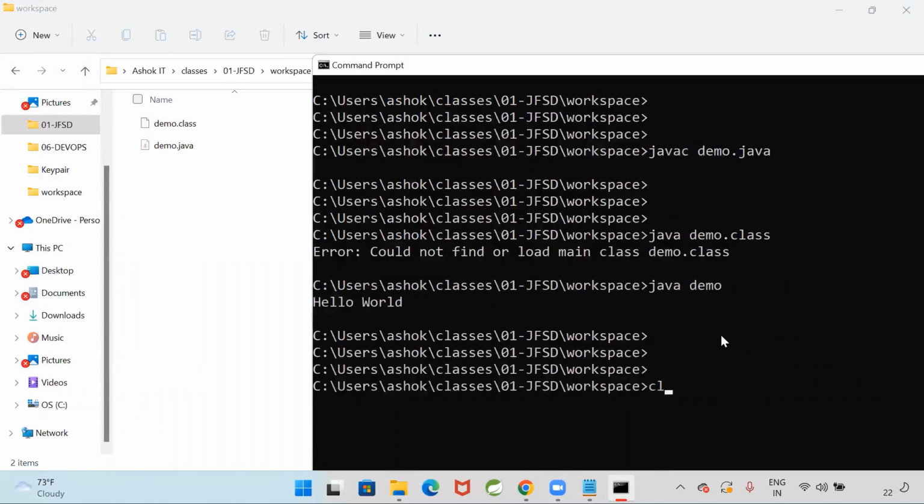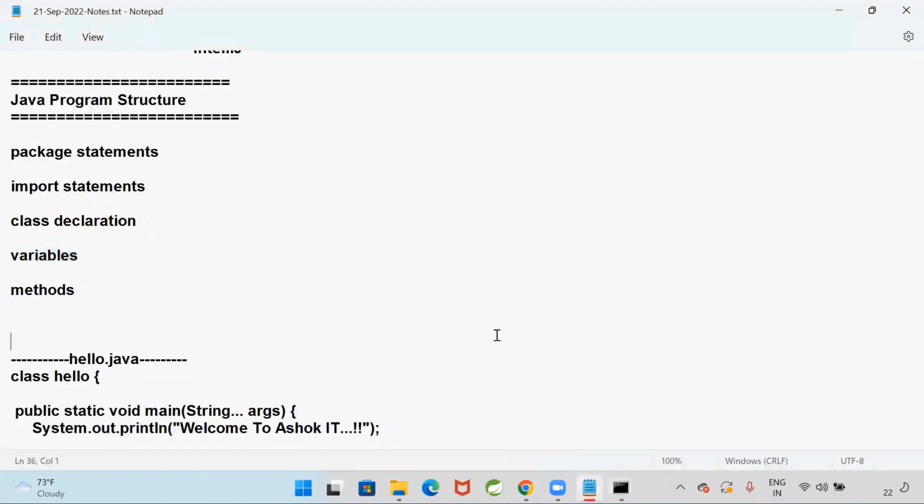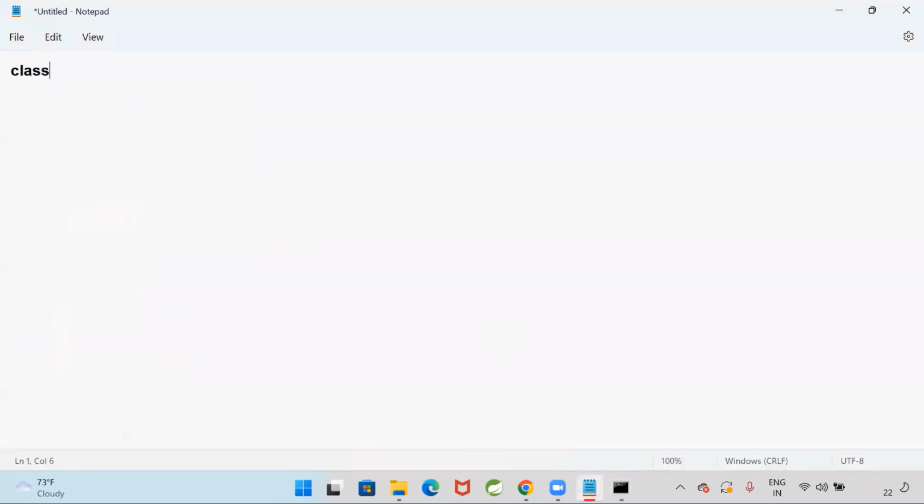Perfect. Next. So here I'm taking a class with the name demo. Inside the demo, I'm writing a method, public static void main. Here, main is the method name.